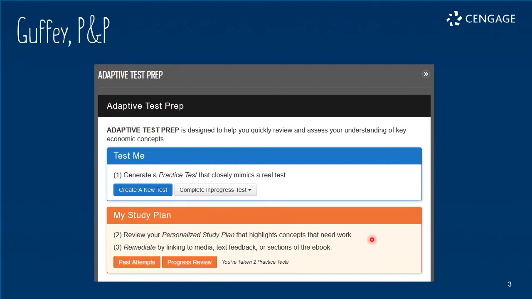Here you can see, here's my study plan. I've gone in and done a couple of assignments, and basically it's providing me with a study plan for concepts that need work. Ironically enough, I only took 2, and both of mine currently need work.